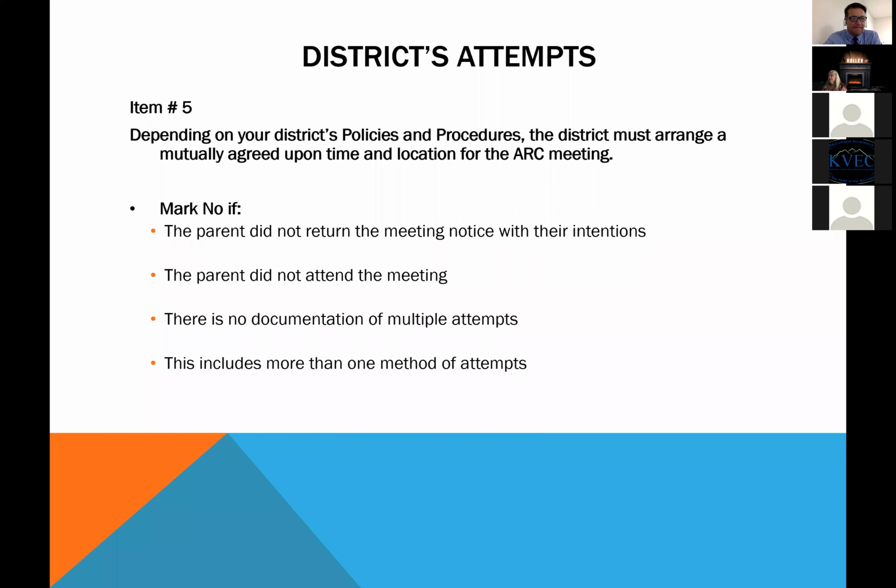Now, if you're sending out a letter and you did not get it back, I would have tried to contact them by phone if they have a telephone. Some other method is what I'm looking at here, because if you're going to send out the same thing, you may never get it back. So that might be something you need to look at just to make sure that you've got those 2 or 3 attempts, whatever's in your district policies.